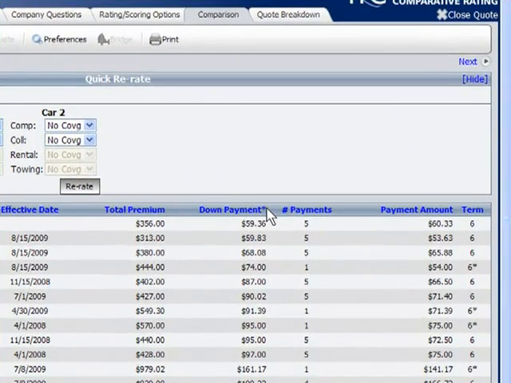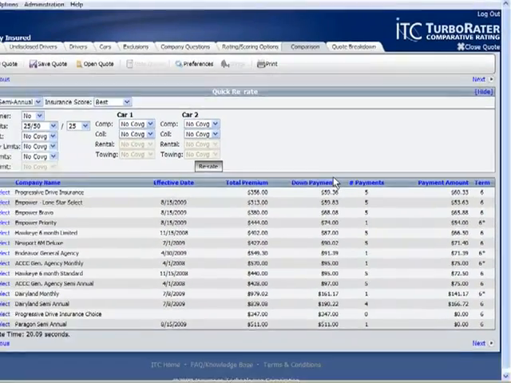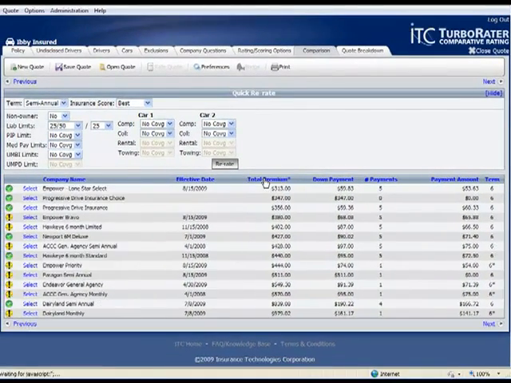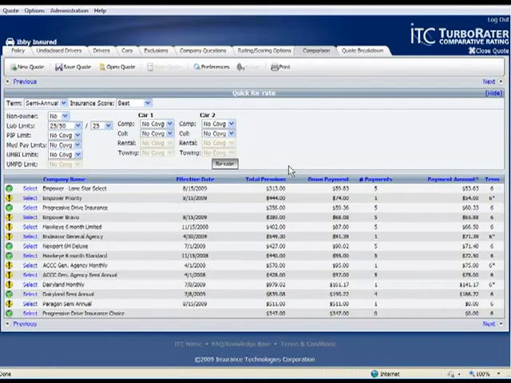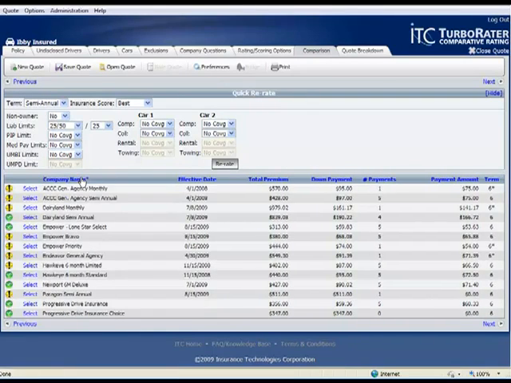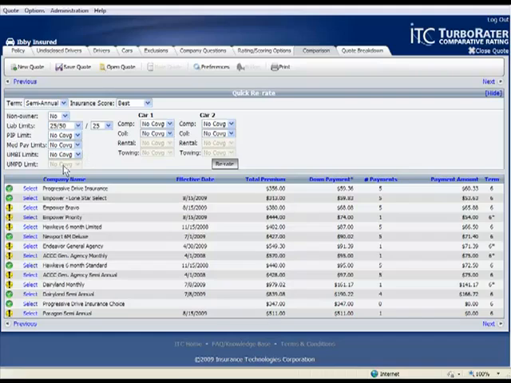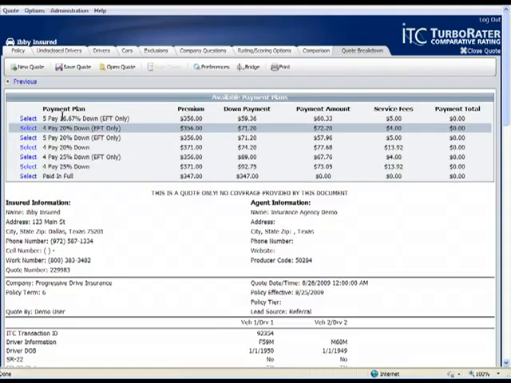This asterisk indicates we're currently sorting by down payment. So we can click on total premium, payment amount, and we can even sort by company name. I'll go ahead and click back on down payment. If we wanted to get more information on a particular quote, we can do so by clicking Select next to the company's name. Here we can see and select which pay plan best fits the customer.